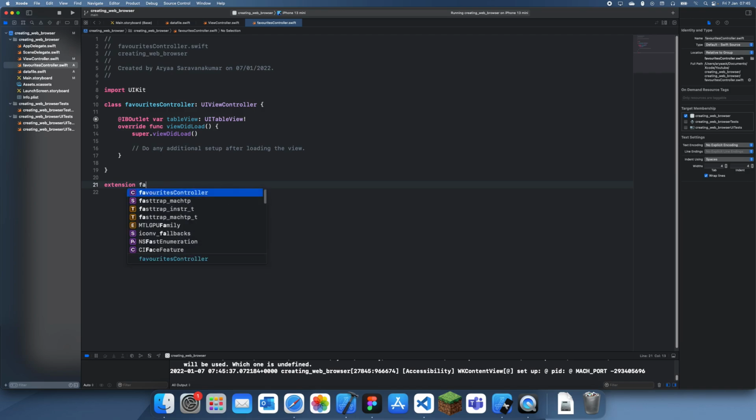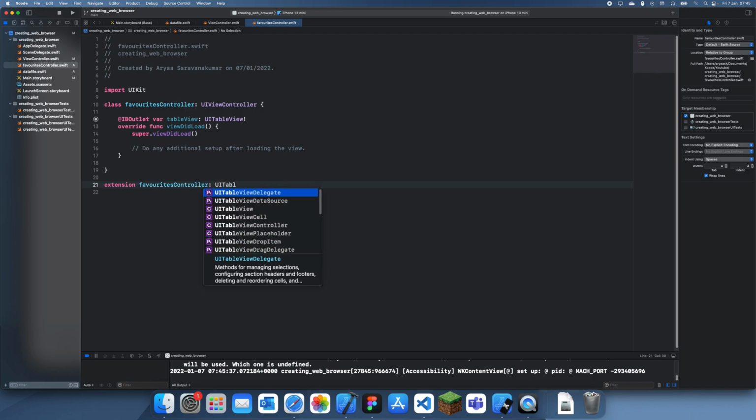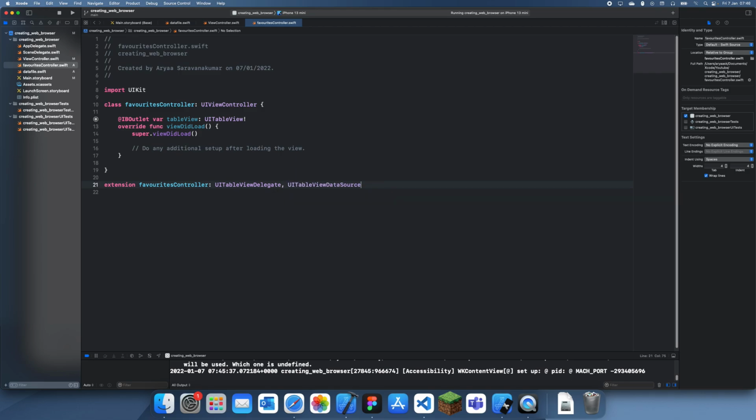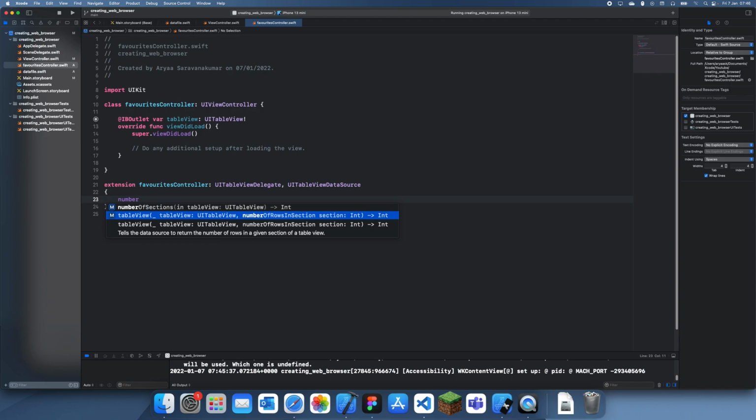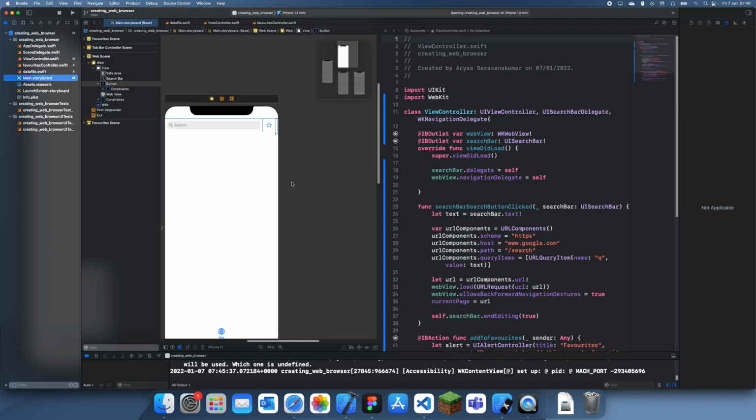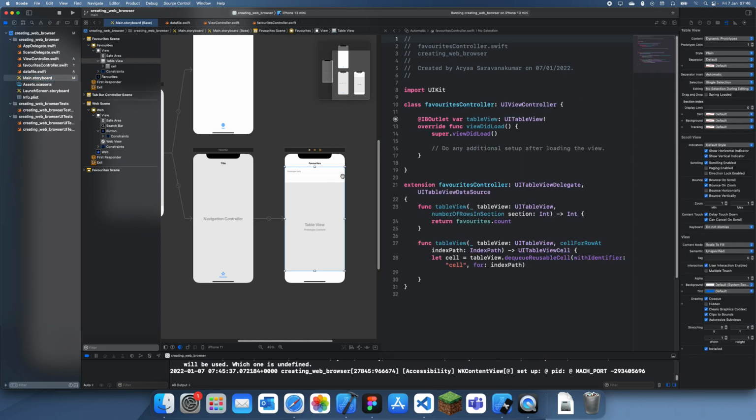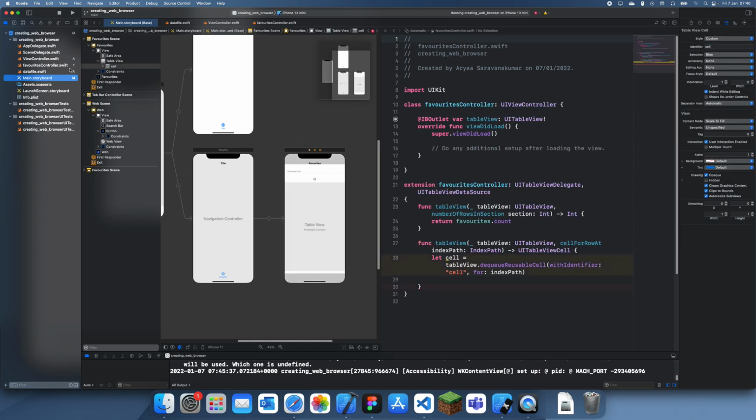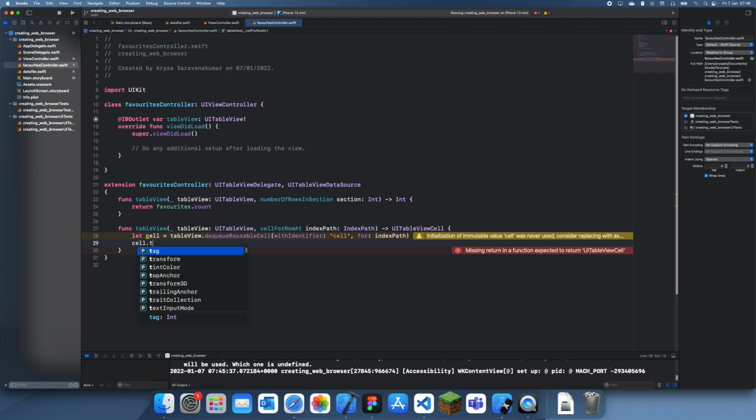So extension favorites controller, UITableViewDelegate, UITableViewDataSource. Number of rows in section, return favorites.count. And cell for row at, create the cell: let cell equals tableView.dequeueReusableCell. I created all this in my first part where I created the UI. You can see I just have my cell here, and it's a basic cell, nothing fancy. Now let's set the cell's text label.